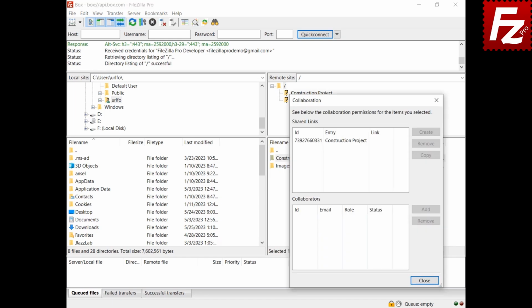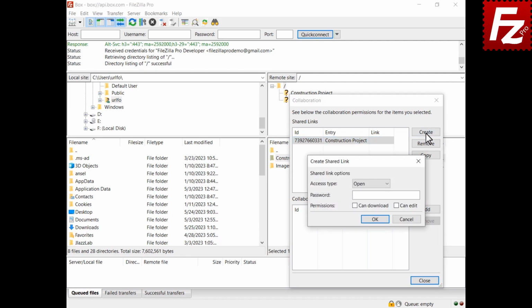The collaboration window will open, displaying the selected entries. Click on an entry to select it. To create a shared link, click on Create. The Create Shared Link window will appear. Select the access type. Open allows anyone to access the link. Company restricts access to users within the user's organization, or Collaborators grants access only to specified collaborators.